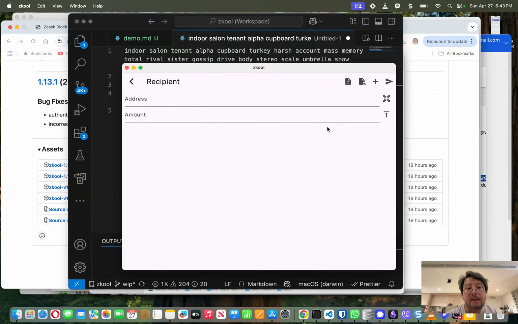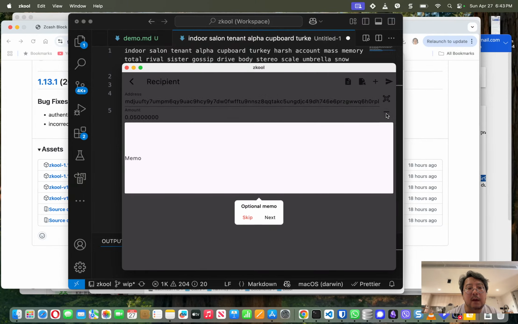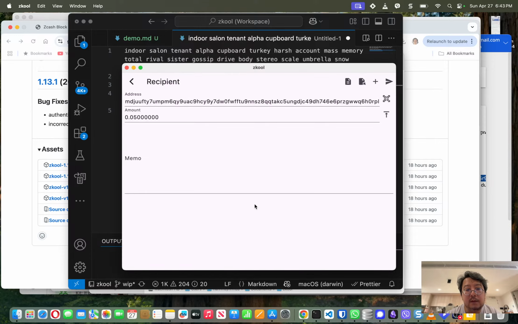the send again. We send here, and we press this button to max the amount. Then since we are doing T2O, we can enter a memo. So the memo: shielding transaction. Okay, and then press send.